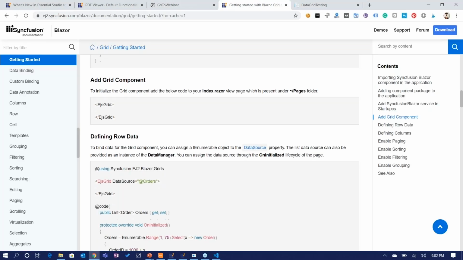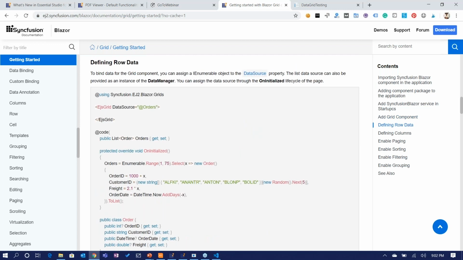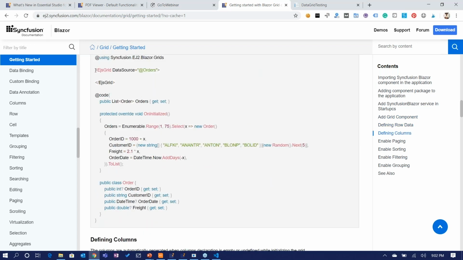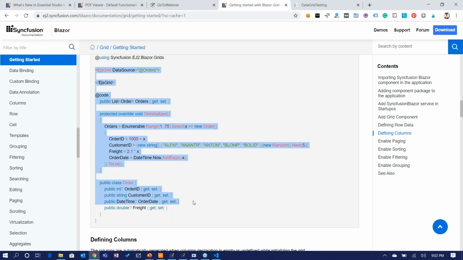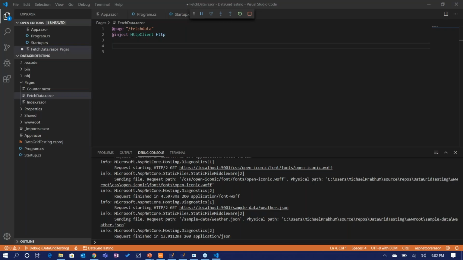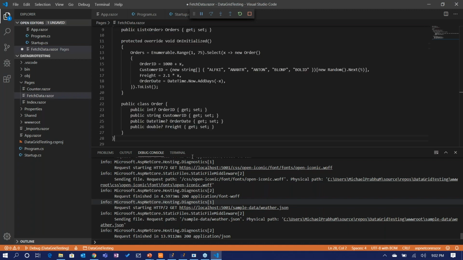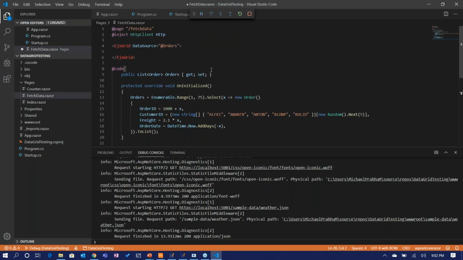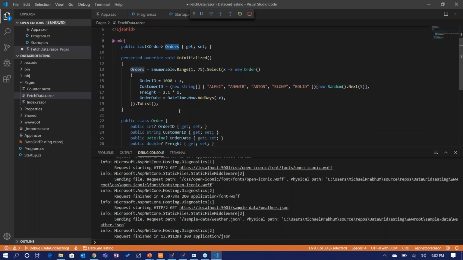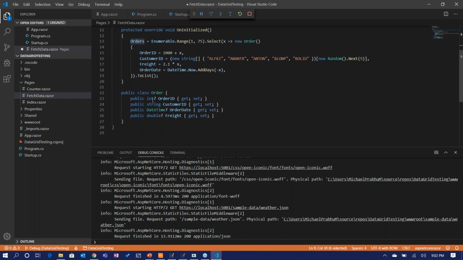To create a new grid, you can just follow the steps that are available. So I'm just going to add EJS data source, and here is the code. I'm just copy pasting this. So there you go. Now you can see that I have just created an EJ with data source property, and this is data source of type list orders. And I have populated the orders using the C sharp code written here.